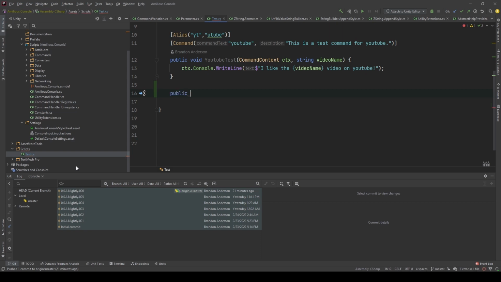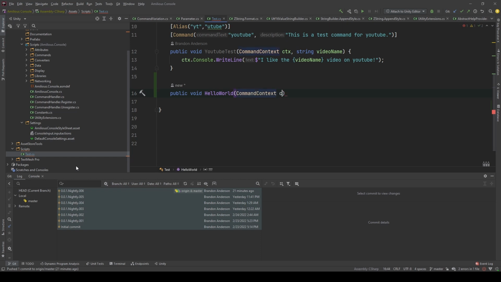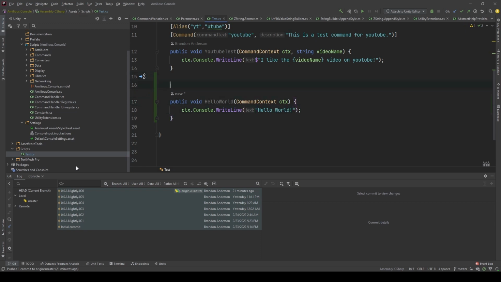So I'm going to call it public void hello world. And we need a command context. And this command is just going to do something simple. It's going to write to the console and say hello world. Okay, we need to add a command attribute, and we're going to call this maybe hello, a test command.